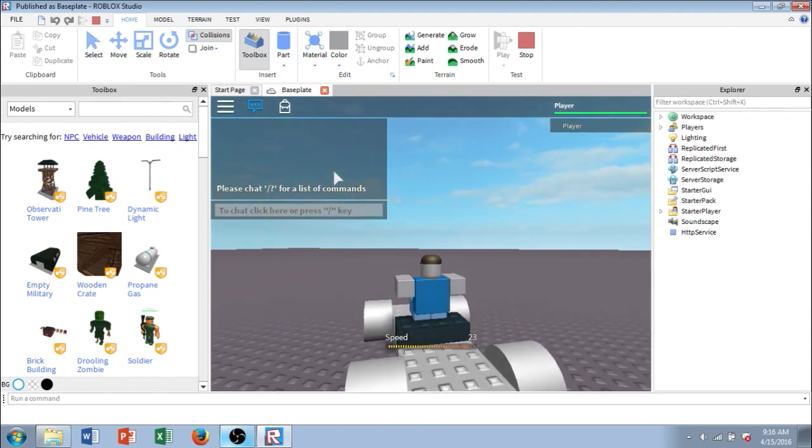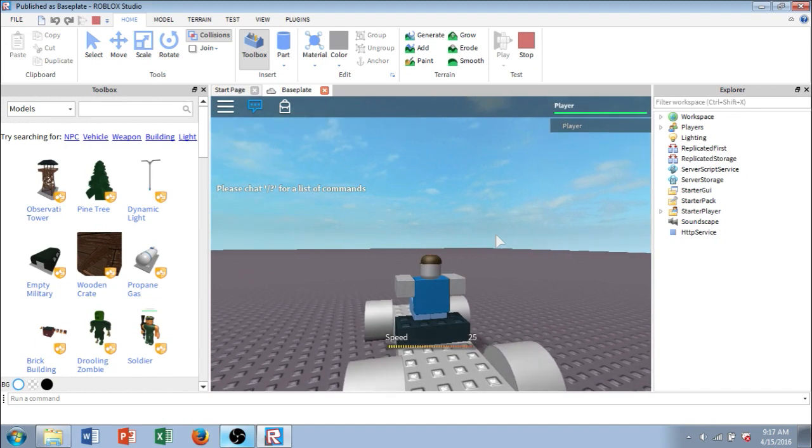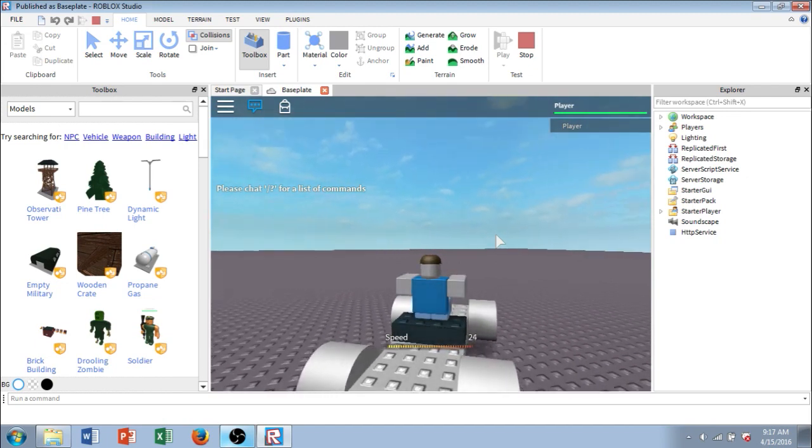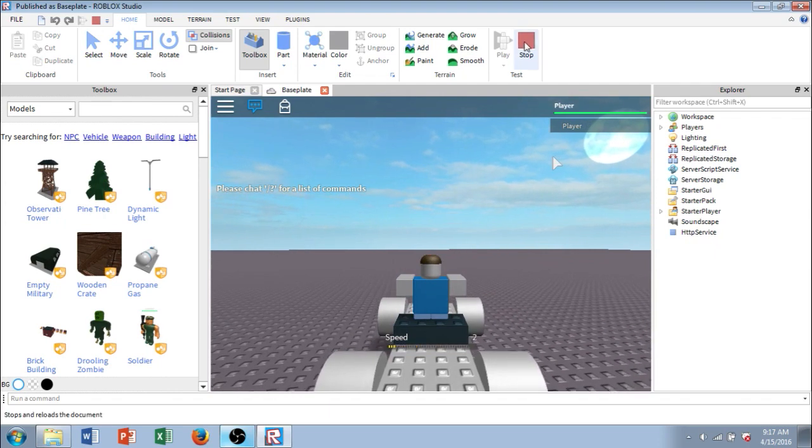WASD controls. So if you want to change the speed or the handling of the car, what you're going to want to do is open up the Properties tab. So what I'm going to do is go ahead and click Stop.